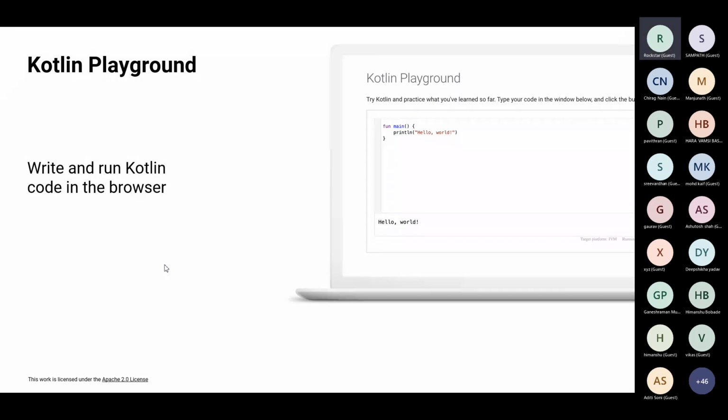And Vedant, can you please put the Kotlin Playground link in the chats? Yeah, okay, fine. I'll put it. Thank you.